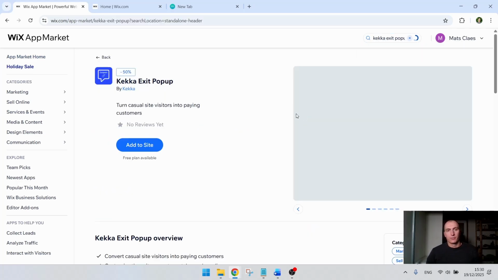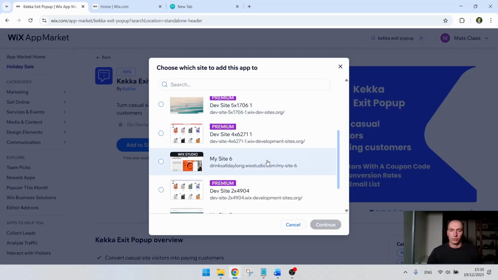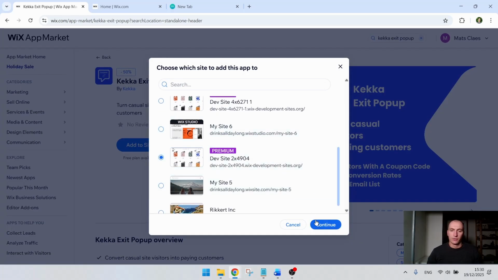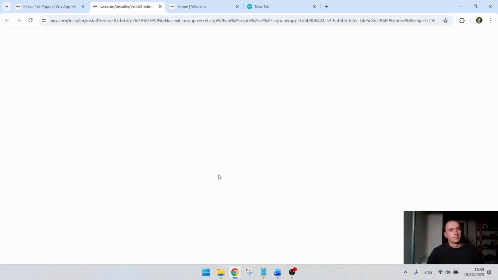And we click the app. Press add to site. Now, of course, your sites will look different. And continue, agree and add. Wait for the pop-up to install.